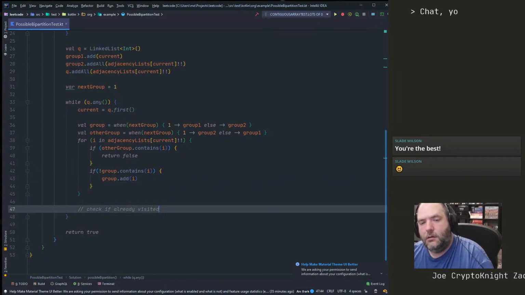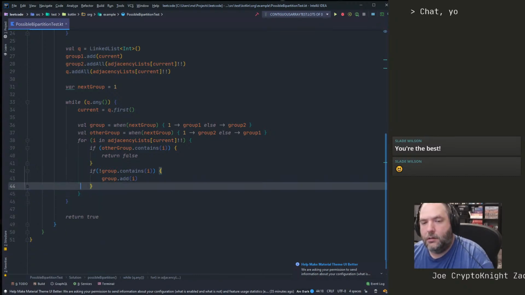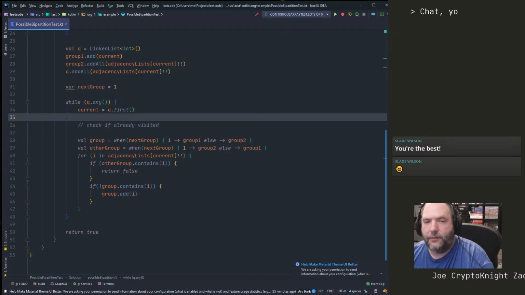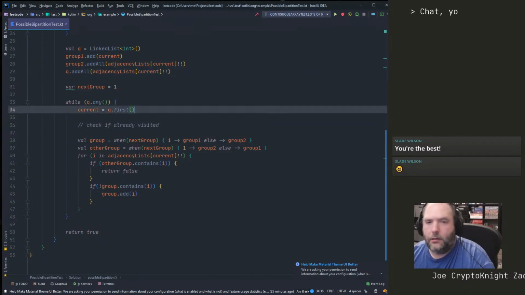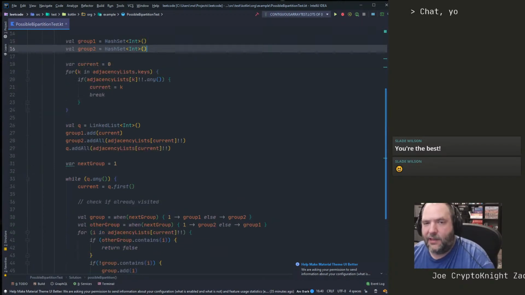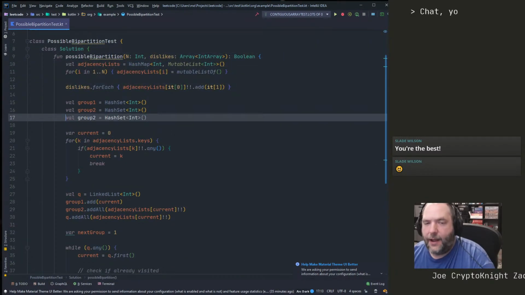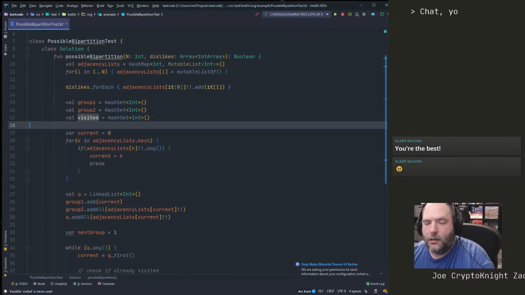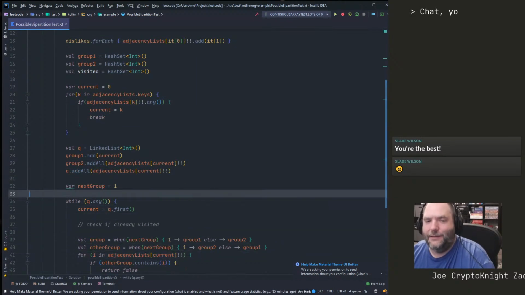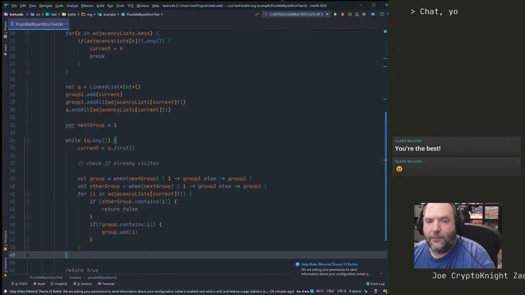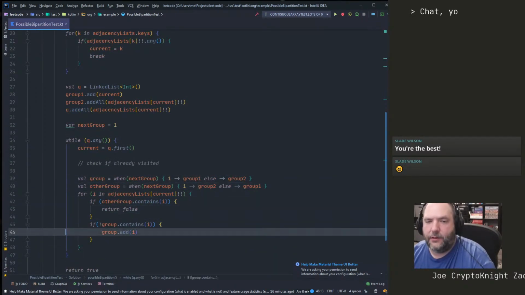Okay. So I think we're almost done here. Now we do have to check if something has been visited or not. There's a couple different ways to do that. And since I'm allocating so much memory anyway, why not allocate more memory? Call this visited. Sure. I've already kind of given up on life here. Oh, and we also have to increment next group.